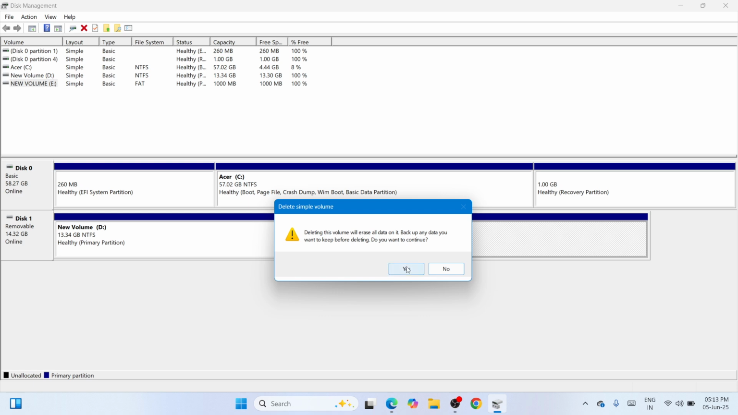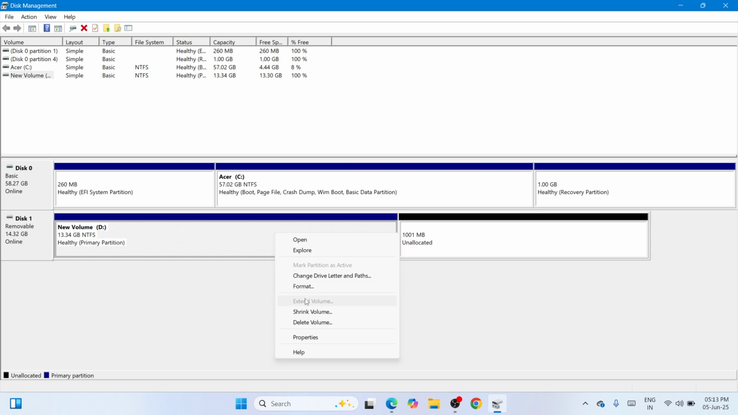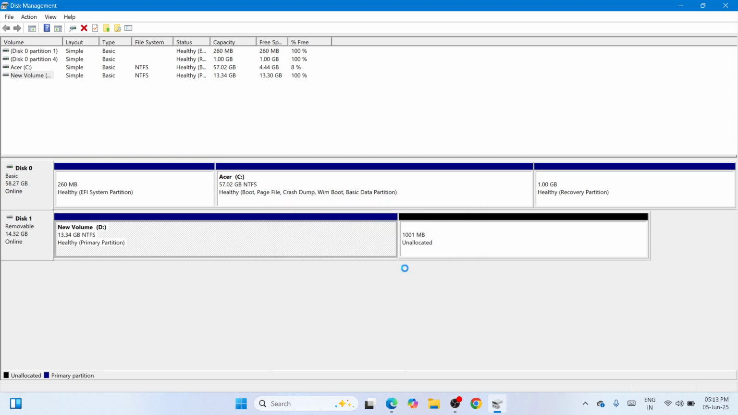That's why I'm telling you in the first step, it is very important to back up all the necessary files that you have. So click on Yes the moment you have saved that and proceed to the other partition. Make a right click and go with Delete Volume as well. Click on Yes. And once done, in a few moments, it would be merged as one. However, it will be marked here as unallocated.